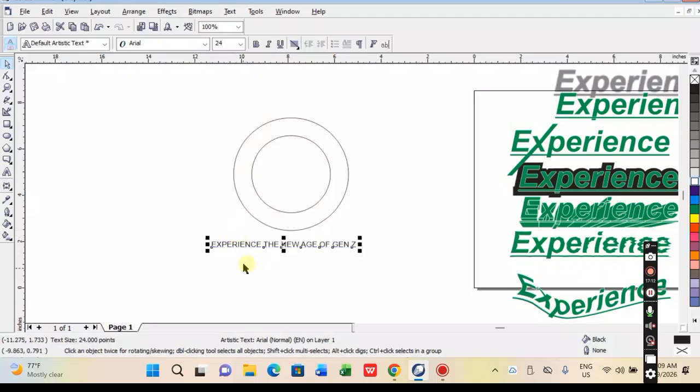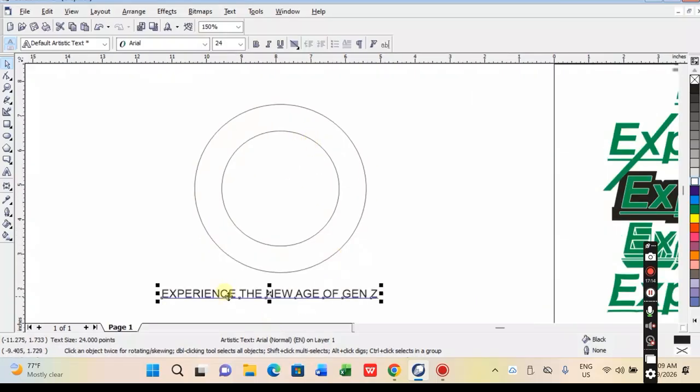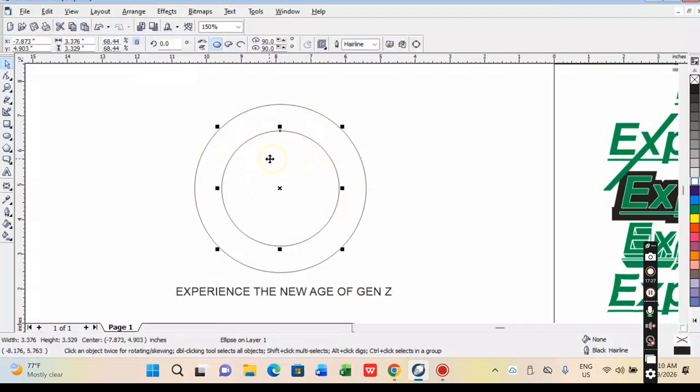So now we want this writer to go around this box, this circle. Now what I did is I created a circle, I made a duplicate and I brought one to the center. Alright, so I want this writer now to go around it like this.